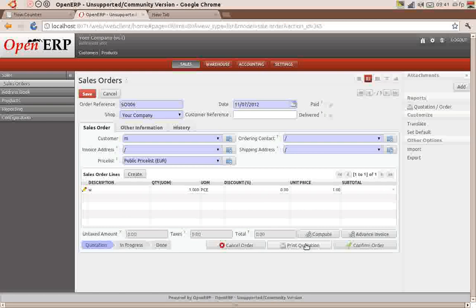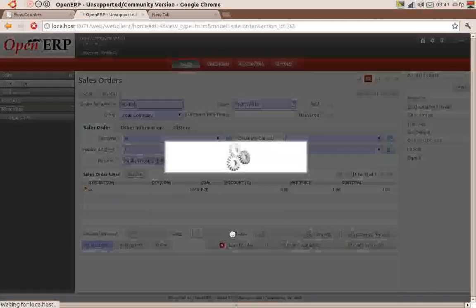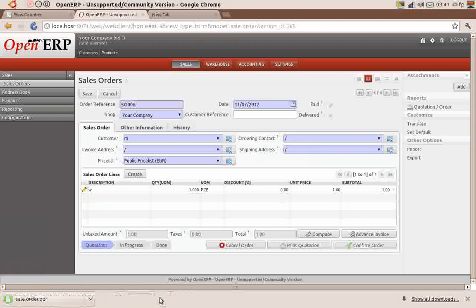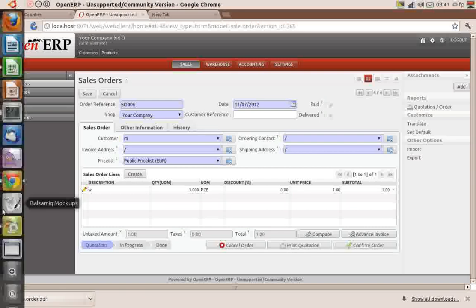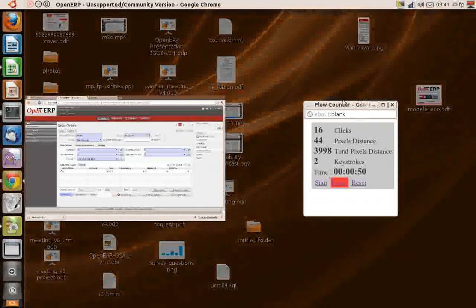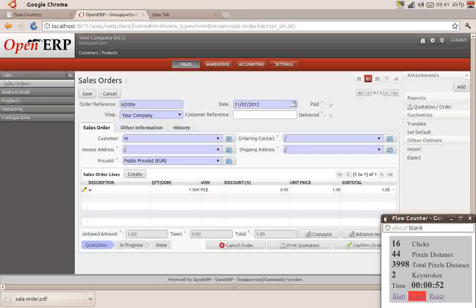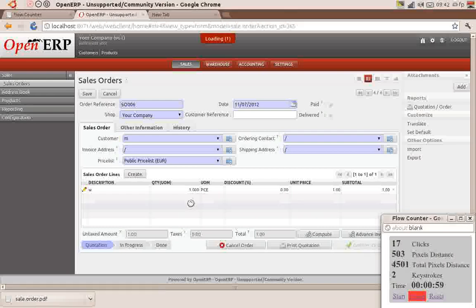So the first thing I have to do is print this, then I have to save this PDF, open it in my email client, and then send it to my customer. So I counted that it's 7 clicks, which are spread out, so I do my 7 clicks: 2, 3, 4, 5, 6, 7. We'll just put this on the top. And then I will confirm my quotation. Here it is.